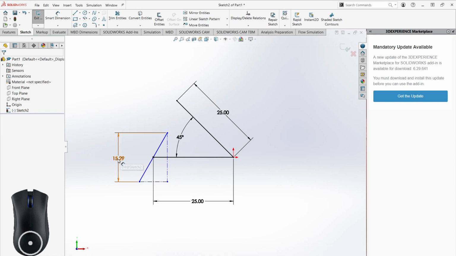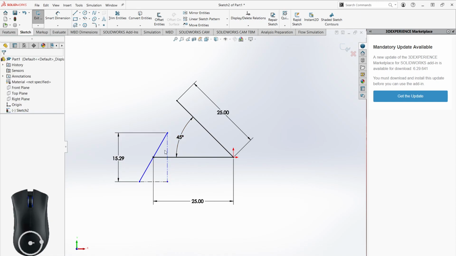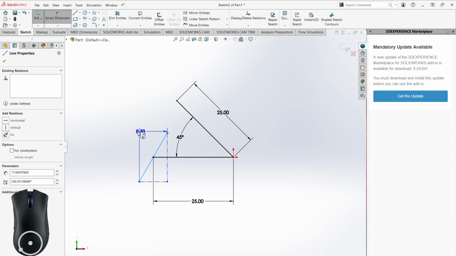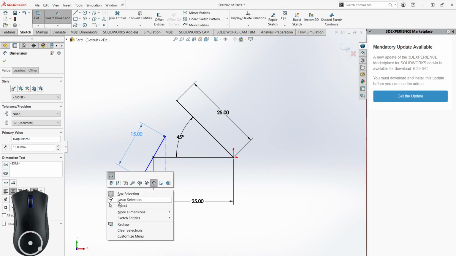Right, so what this distance is measuring is the length of this line here, not the length of this line. So we're going to just delete that. And I want this line, right? If the dimension is parallel to the line, then that's the dimension that's going to give you the length of that line. Right, so let's make this 15.